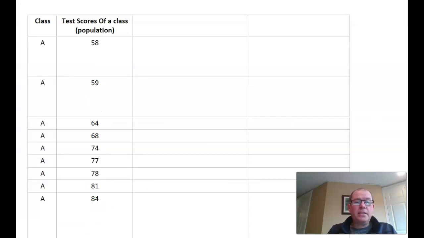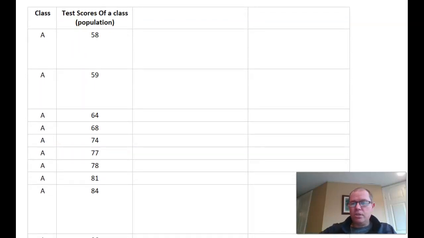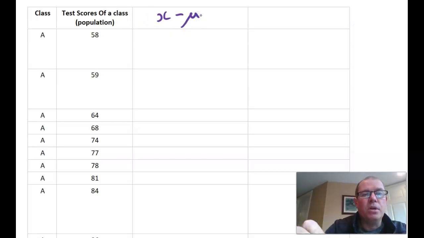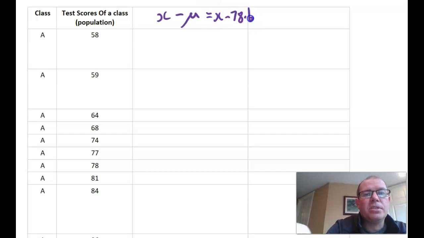Once you've decided that the mean is an appropriate measure, you can then use the standard deviation, which measures the distance from the mean. So what I'm going to do is take the actual mark, which I'll call all of these marks x's, and subtract the mean, which I'll call mu. In this case, that's x minus 78.6, because the mean is 78.6.